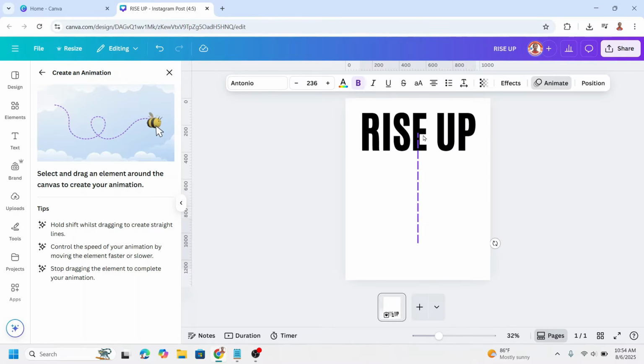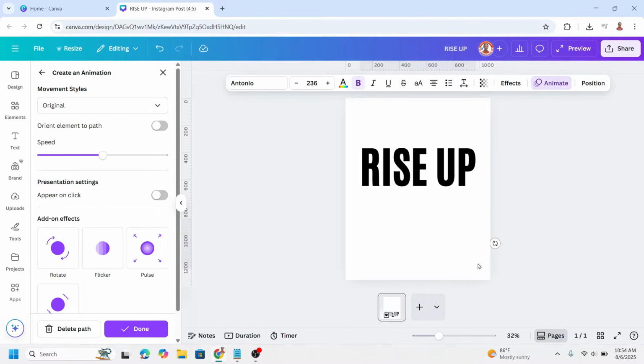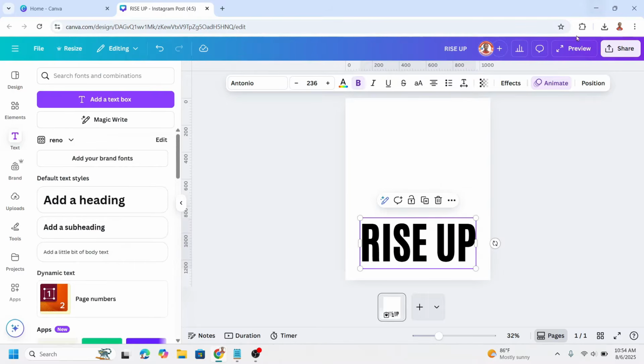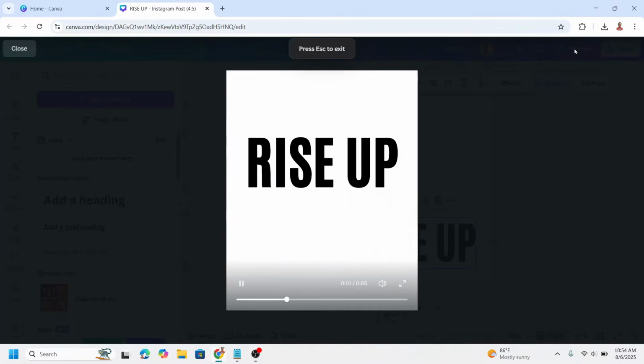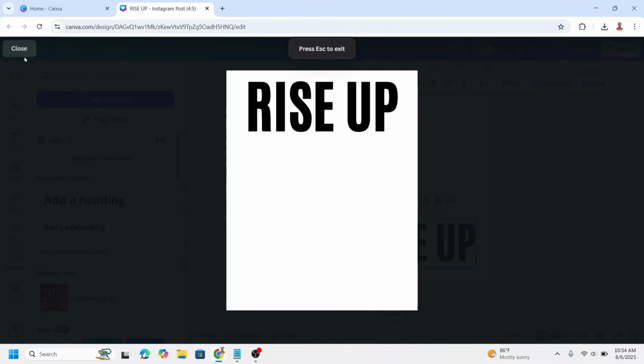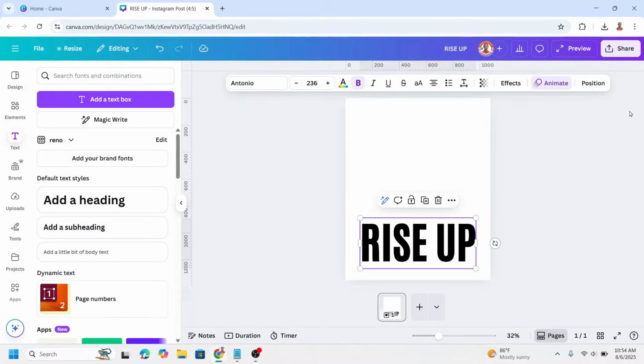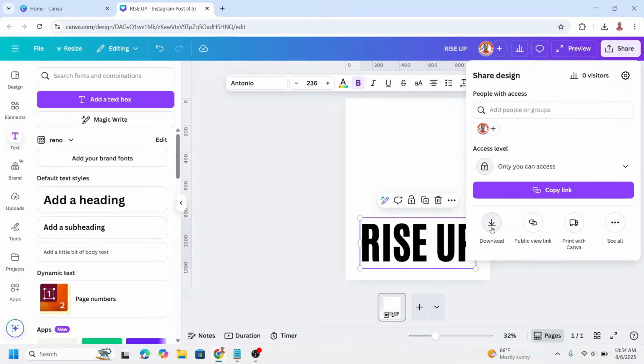You can press your shift button and then let's preview it. Okay, now close it and you can download it as MP4.